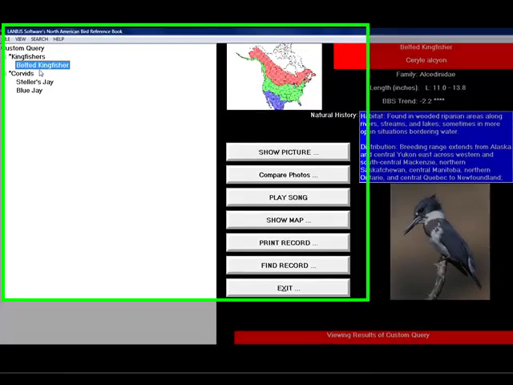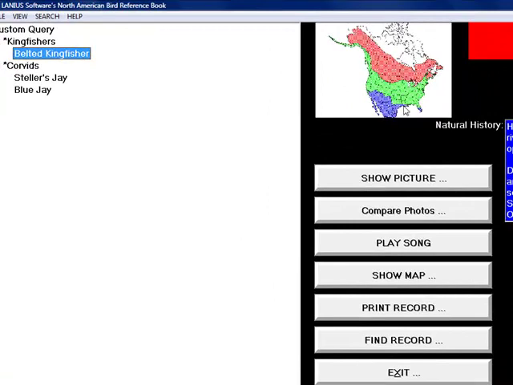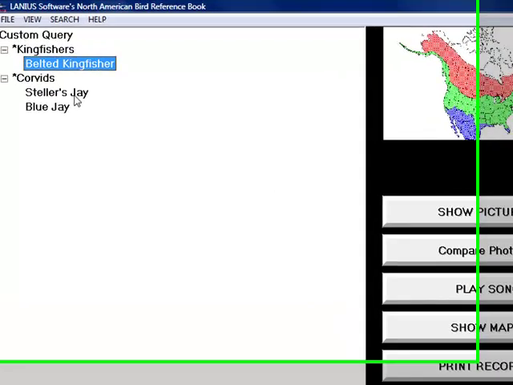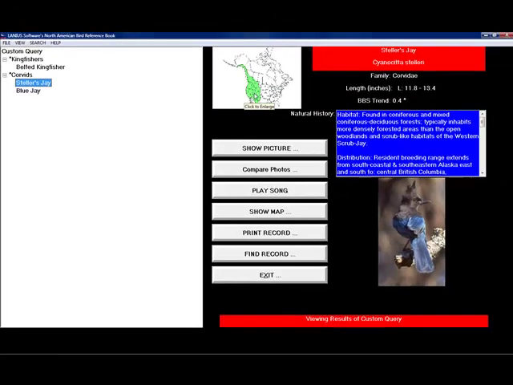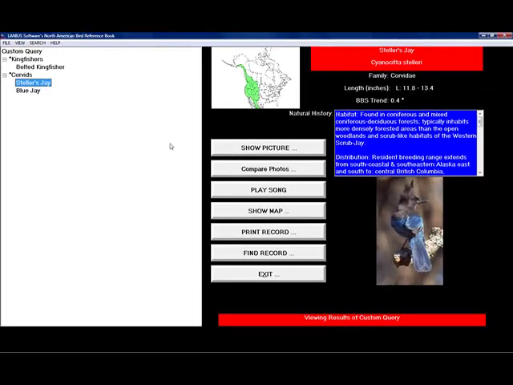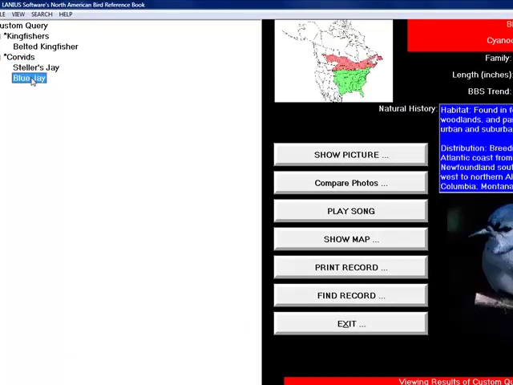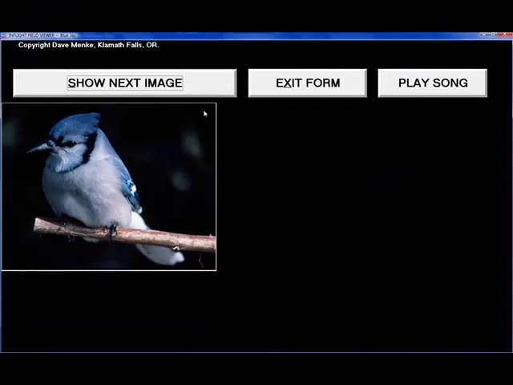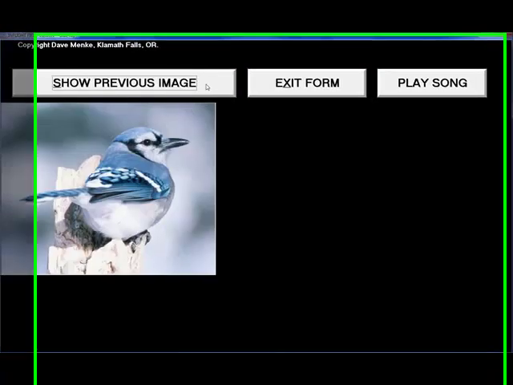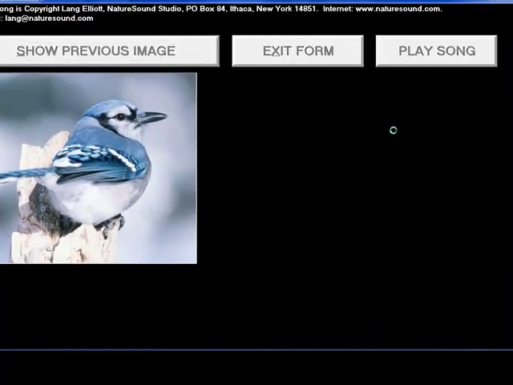And what comes back is the belted kingfisher, which is found throughout the nation, usually near water. And of course, if you're in your backyard and you live in the western U.S., you probably have a Steller's jay, which is a bluebird that has a crest. And of course, if you're in the eastern United States, you probably have the blue jay, which again is a bluebird with a crest. We can click on the image, show one or more images, and play the song.